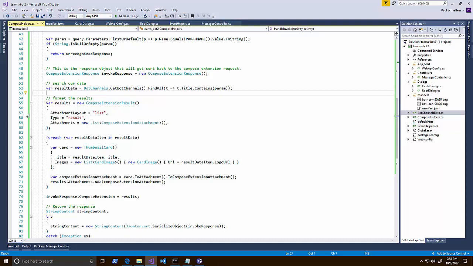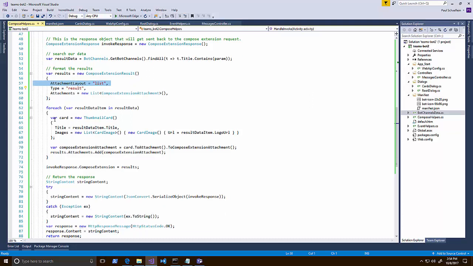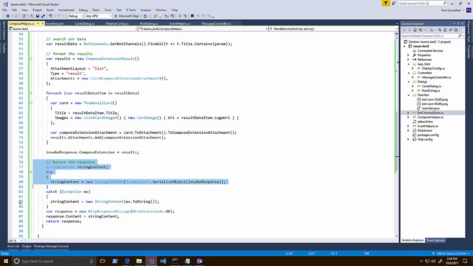But I do a search, and if I get some kind of results, what I'm going to return back to the bot, the compose extension response, will be a result of type list layout. The type equals result is because here I actually have results I want you to render. As I mentioned in the slide deck, the type could be auth, which would say I need an authorization pop-up to handle. But for now, I'm sending just results, and those results are laid out in a list. And then for each item in my result set, I'm going to create a new thumbnail card and add that to the list of attachments on this result that I'm sending back. And then I just return that, in this particular case, as a string.